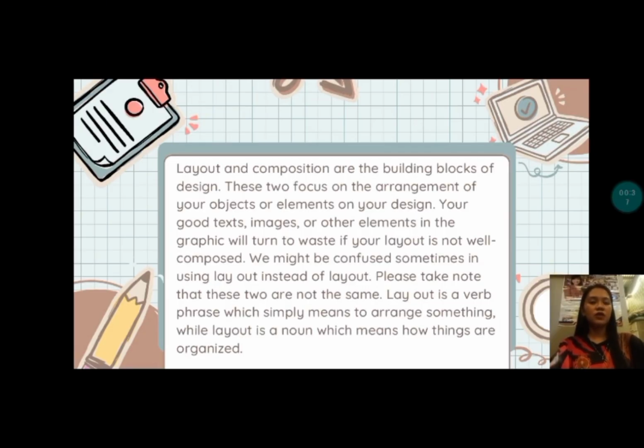Layout and composition are the building blocks of design. This means they are very important when creating any kind of design. They focus on how we arrange different elements like text, images, and shapes. If these elements are not arranged properly, even if they are beautiful, the design will not look good or effective. That is why having a well-organized layout is very important. It helps make the design clear, balanced, and easy to understand.